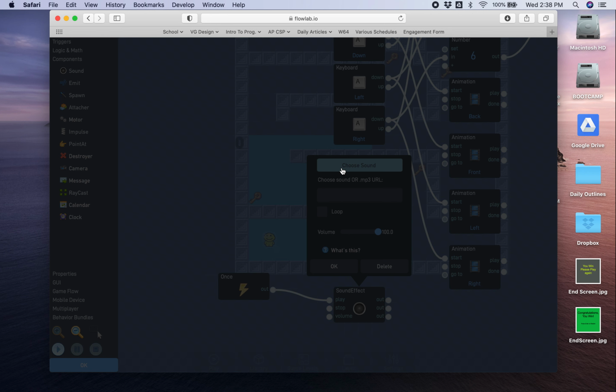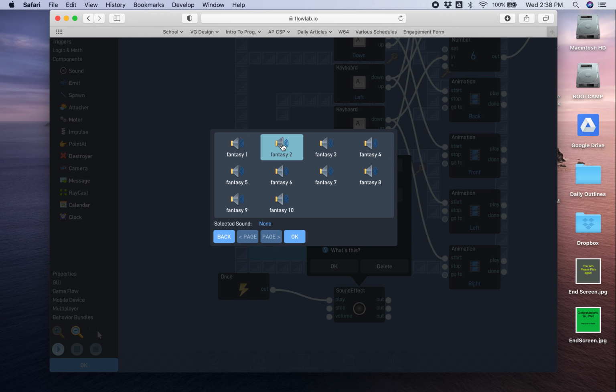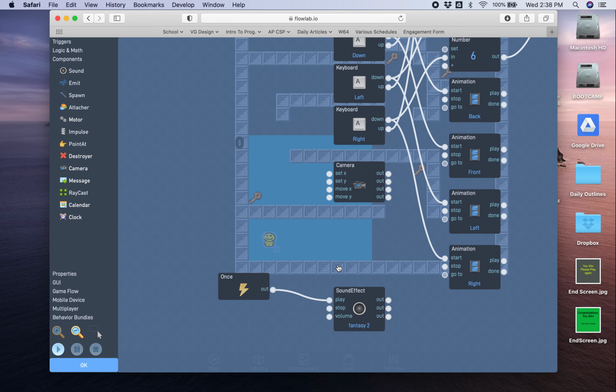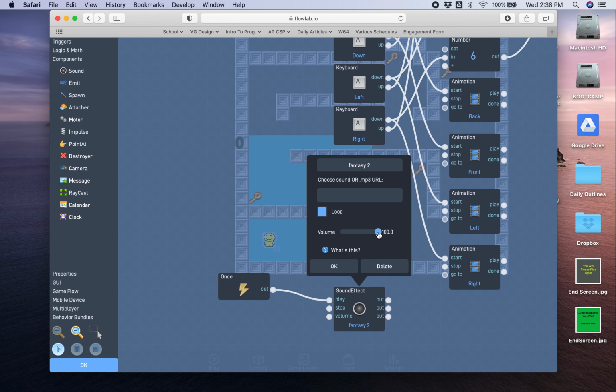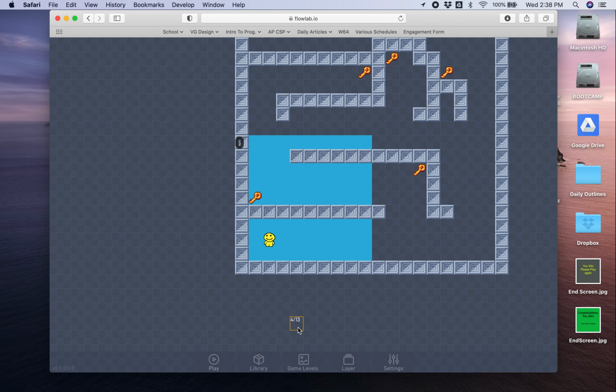It'll load up in a second. There we go. Music, 8-bit, pick anything you want. I'll just do Fantasy 2, hit loop, press OK. And actually, you might want to lower the volume. It seems to be kind of high, the volume of the music. Especially because you have sound effects and you might not hear the sound effects if the music is too loud. I'm gonna press OK and press OK, press OK.